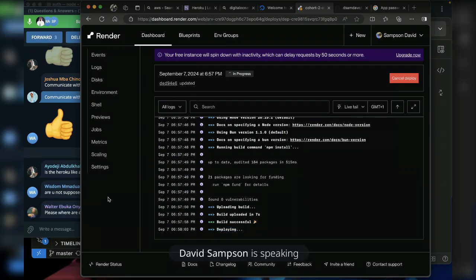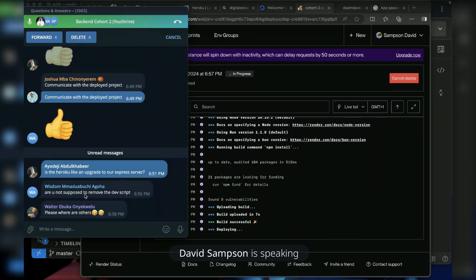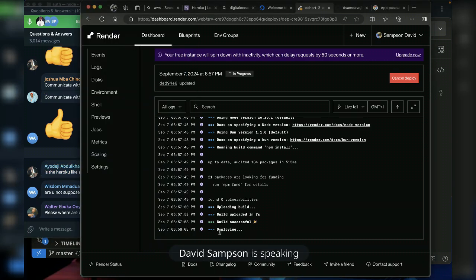All right. So are you not supposed to remove the dev script? No. The dev script doesn't do anything. It is just for development. It doesn't have anything to do with once it enters the server. It's not going to do anything there. Okay. So it's deploying. Since it's deploying, it means that it's possibly going to deploy successfully. Let's just wait for it to deploy.